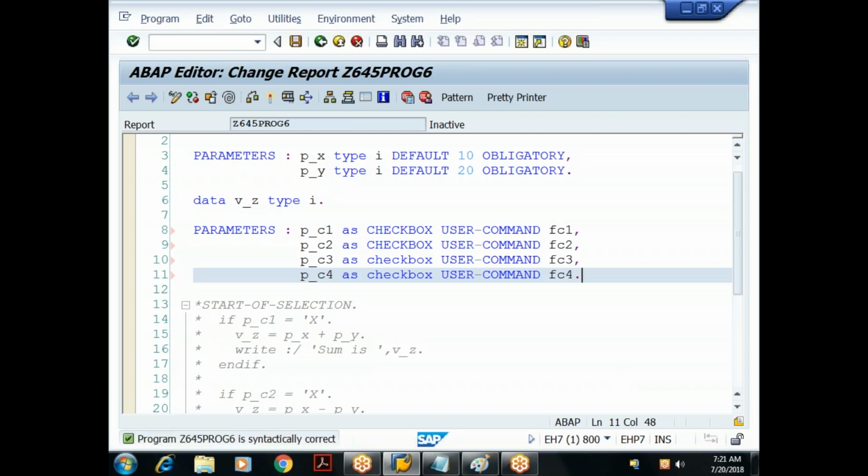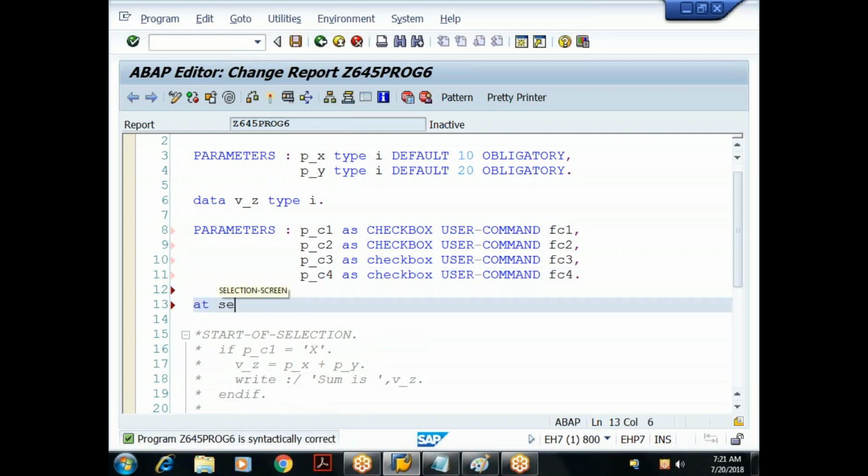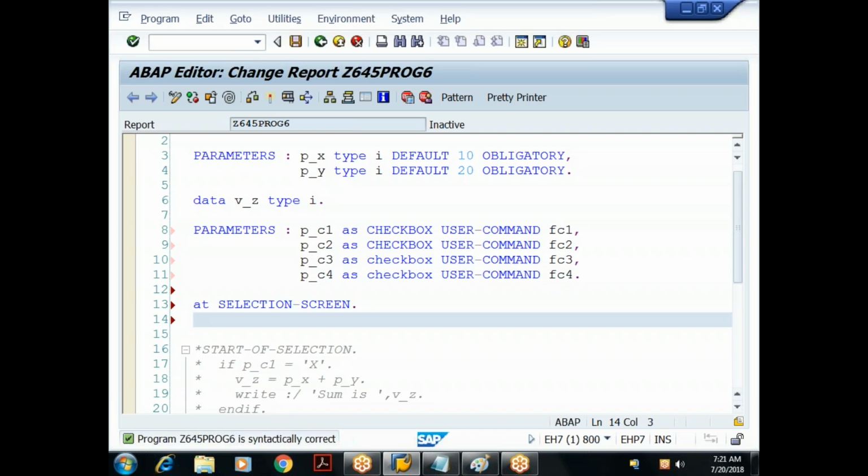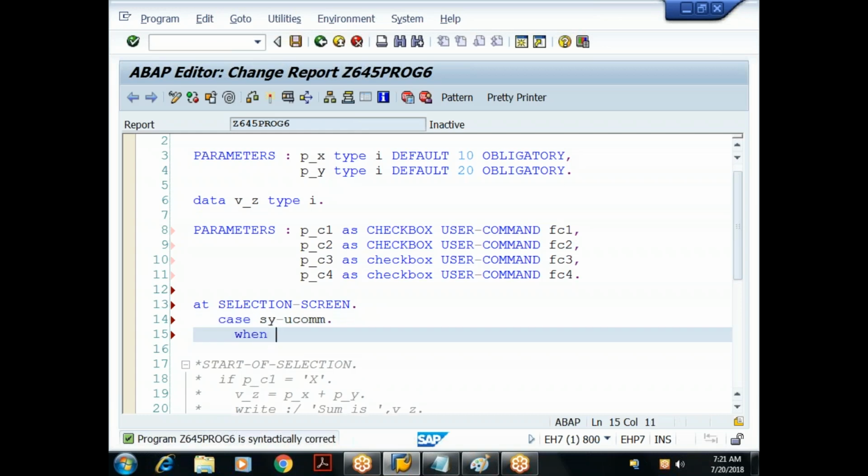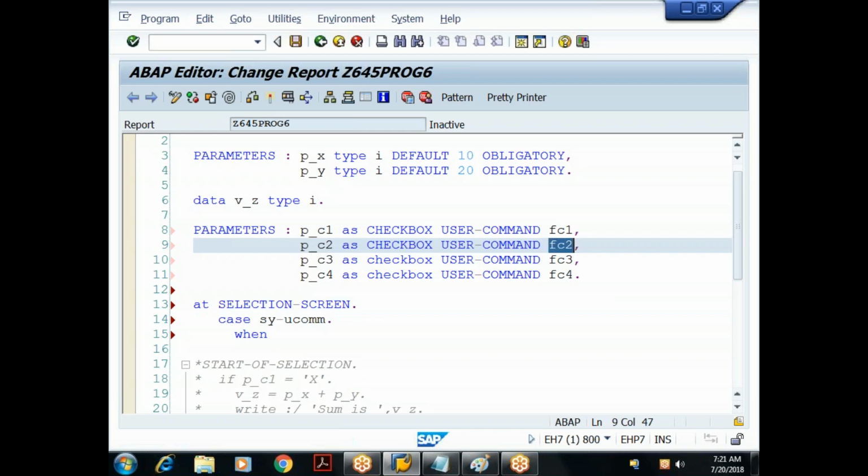So now what I have to do, let me save it. No errors. Done. I just told you, whenever we select or deselect a checkbox, the event triggered is at selection screen, and the function code will be captured in the system field sy-ucomm. So how do we write the logic now? What is the event I have to handle? At selection screen, case sy-ucomm. Even though I give the function codes in lowercase here, when it is captured in the system field sy-ucomm, it is always captured in uppercase. That's the reason I have to do the comparison in uppercase.